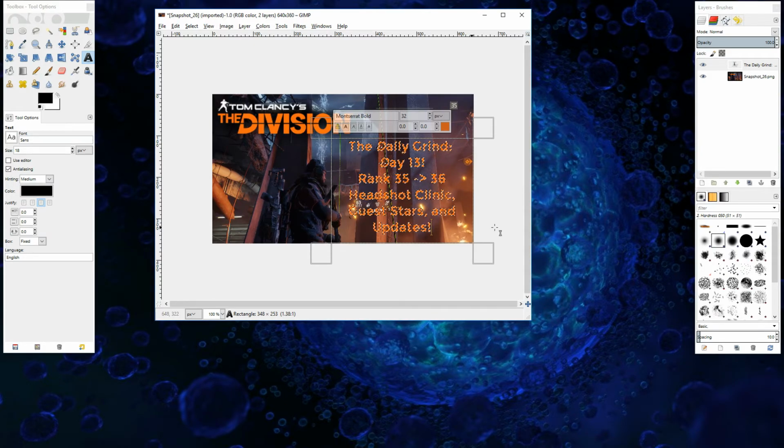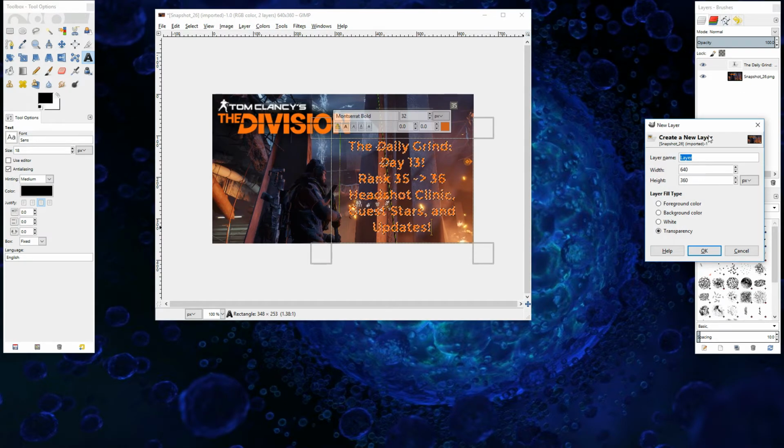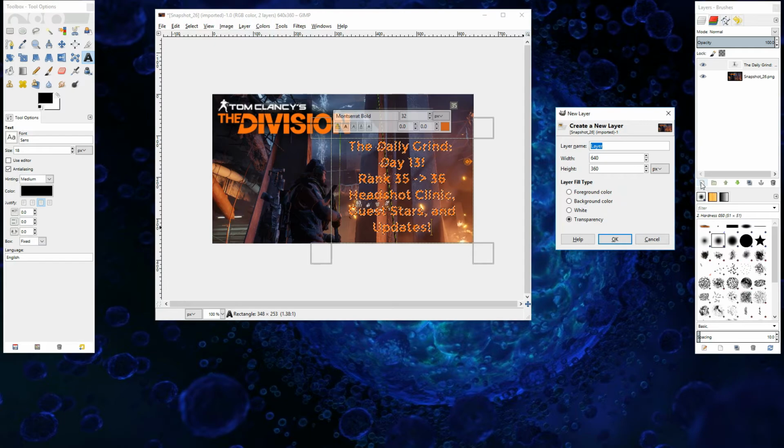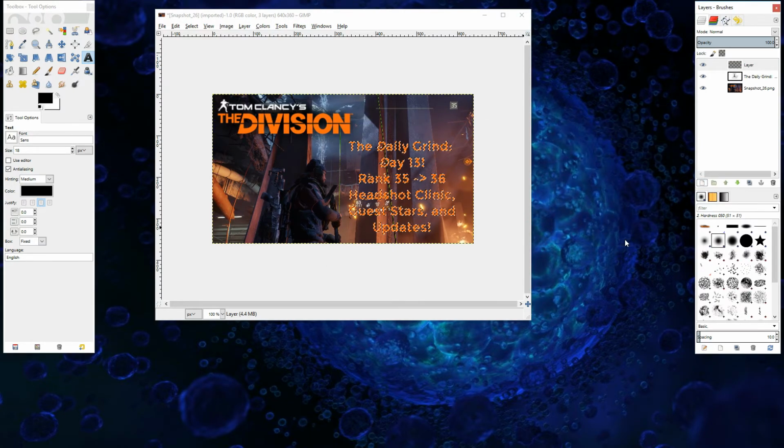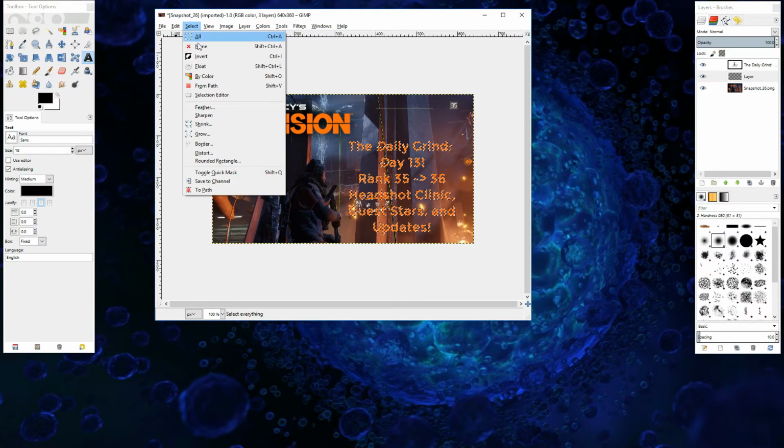The next thing we want to do is come over to our layers dock and choose new layer. That was this button right here. You can name it something if you want. I don't even bother. Just create a new layer. Then what we want to do is drag this layer underneath our text layer. So now this is where our outline layer is going to live.